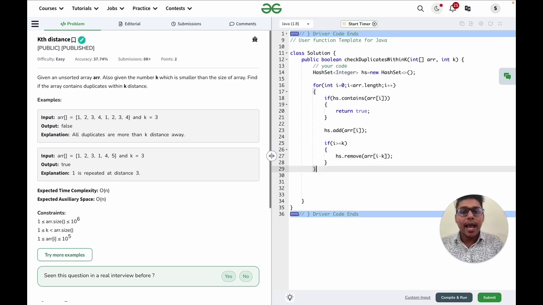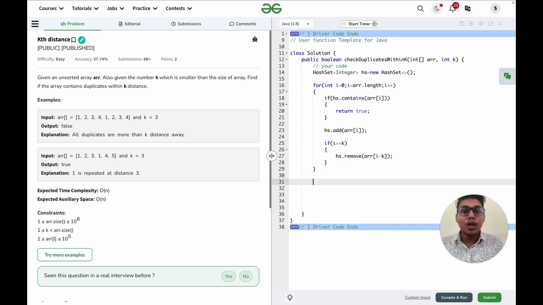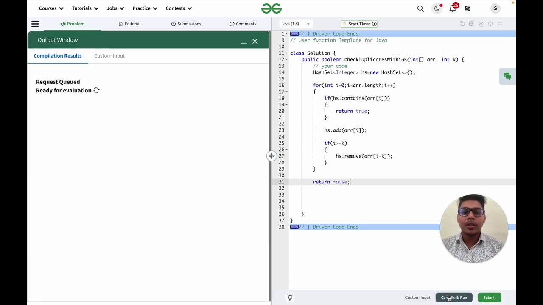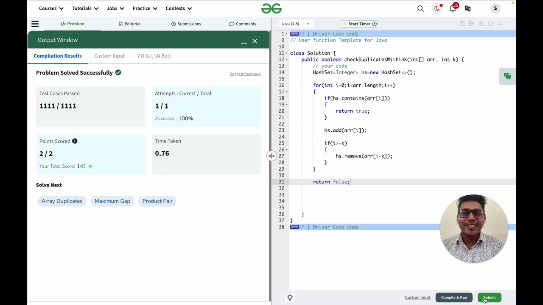That's it. And if we survive the whole for loop, it means that we didn't get any duplicate element, and we need to return false. Now let's see if the code is working fine. Okay, the compilation seems good. Let's submit the code and see. All the test cases are passing.